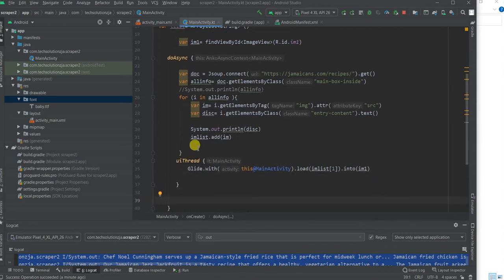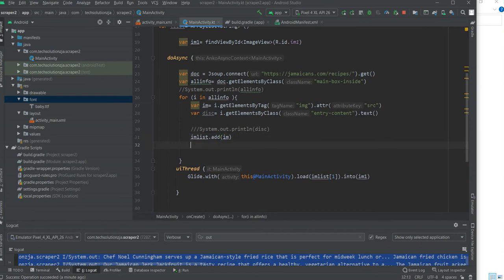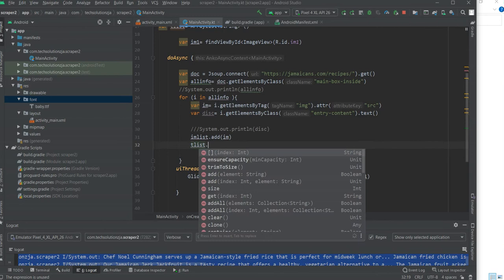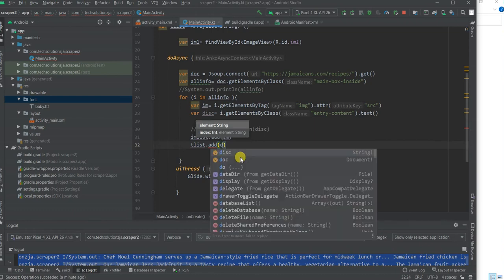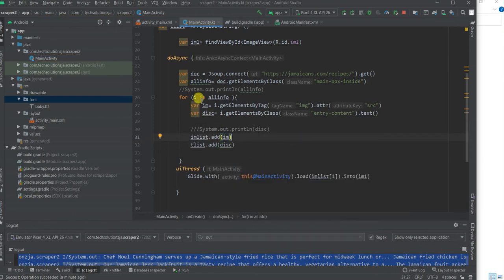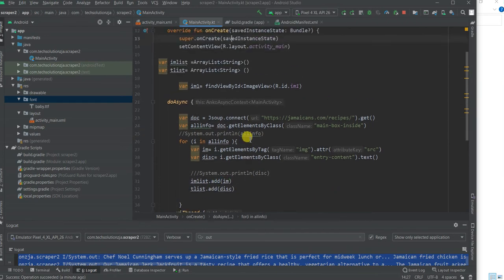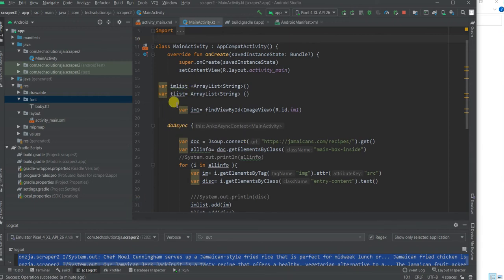Right where we have system out and we're collecting the description, we're just going to comment that out, and we're going to load up that next list, which is T list, and we're going to say add, and we're going to be adding this description. So every time the for loop runs, it will be taking the information for the image and the image source, and also going in and taking the entry content text and adding it to the image list, which is the IM list, and the T list. These lists can be found up here, and bear in mind you can call this list whatever you want.